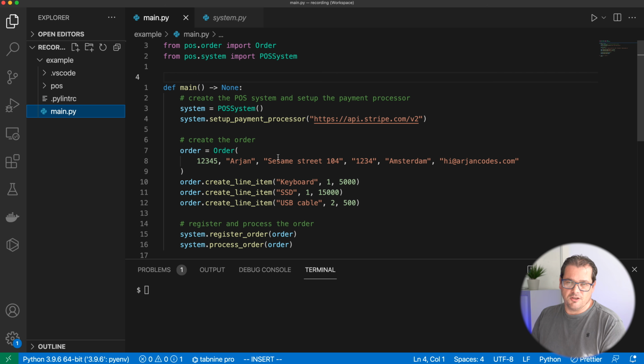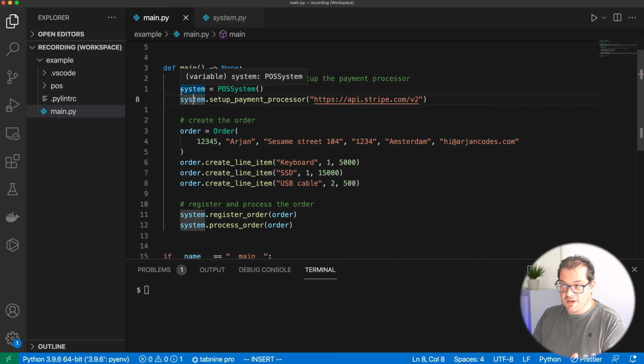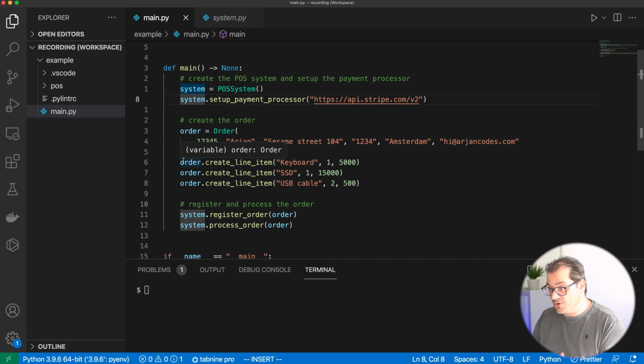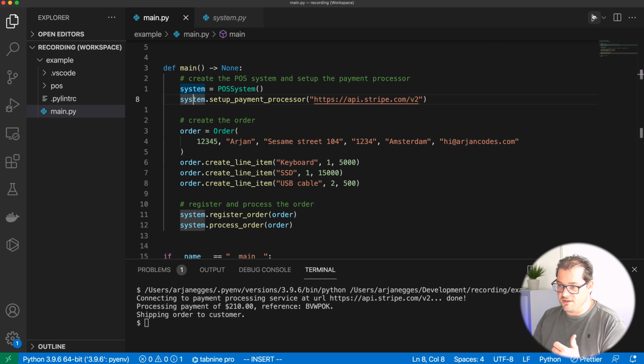If you look at the main file, it basically uses these classes to do some basic things. So we create the POS system, we set up the payment processor, we create the order, create a few line items, we register and process the order. And when I run this code, then this is what we get.